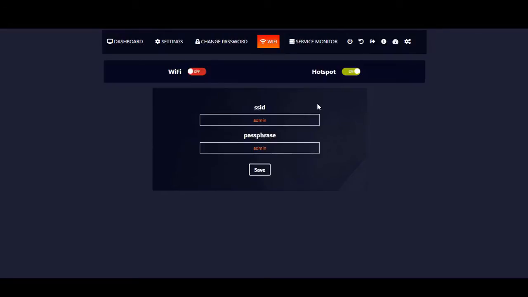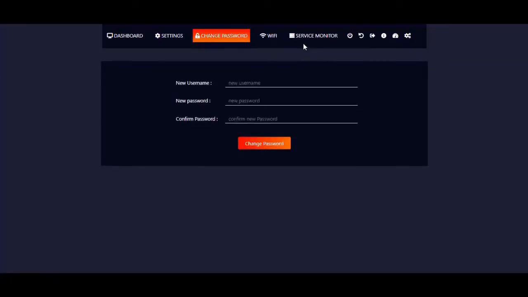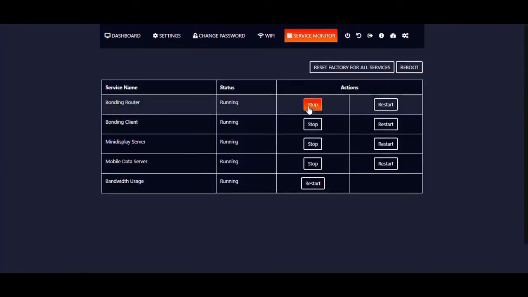So if you turn on the hotspot option and provide the password, then the external device can make use of your bonded internet. And in the case if you want to combine even more data to the bonding process, then you can use the Wi-Fi option to get internet to combine from the external device or LAN. And then if you go to the service monitor, you can stop or restart your bonding device services, or you can also reset factory for all the services.